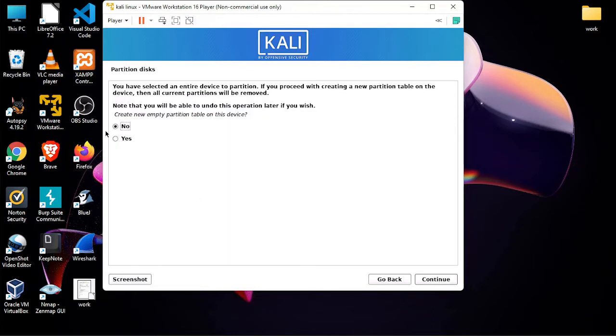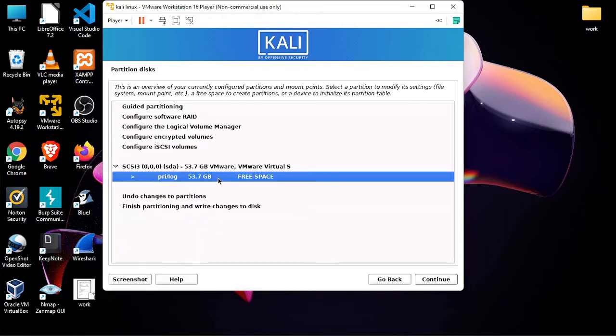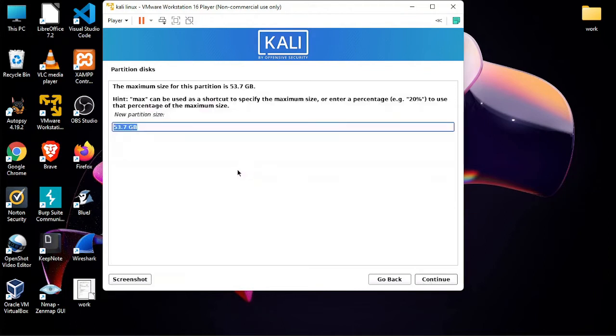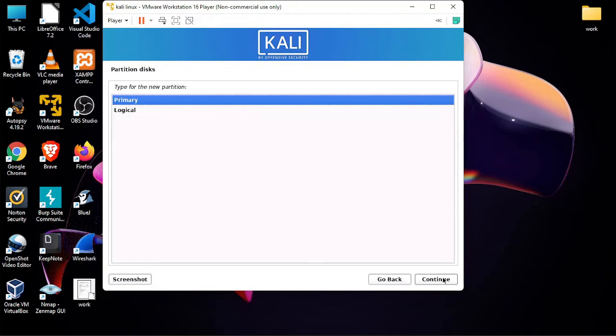Click on yes, continue. Here you can see free space. Click on free space, continue, create a new partition. Here you have to do 5 GB, 5 GB is sufficient. Give 5 GB, continue. Primary, beginning.